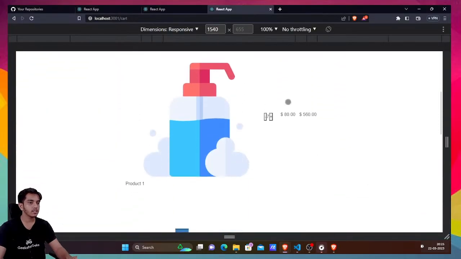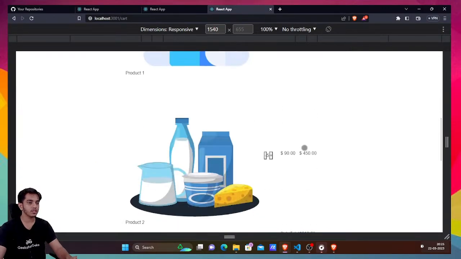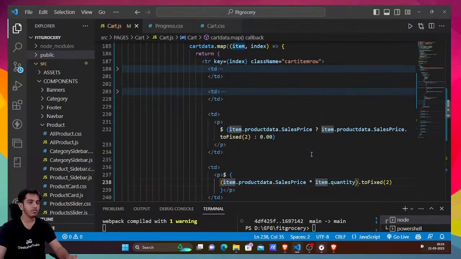Now you can see that the total for this is 560 because 7 8s are 56, so it became 560. And similarly, it's 450 because 5 9s are 45, so 450. So now the total is working fine.